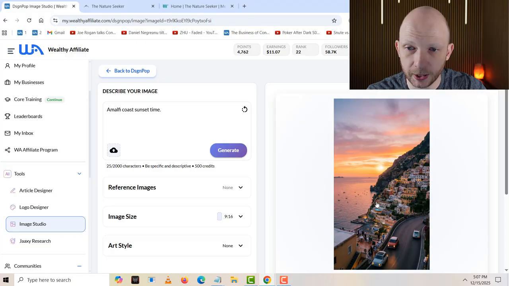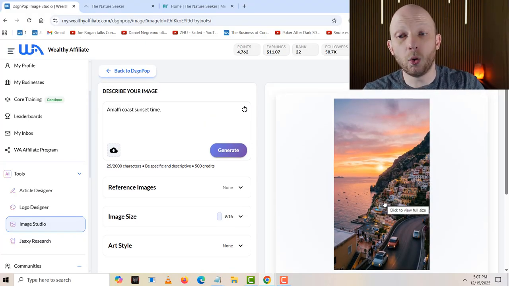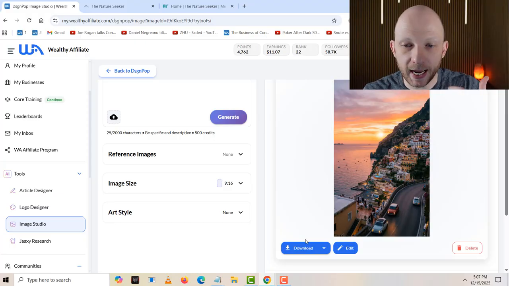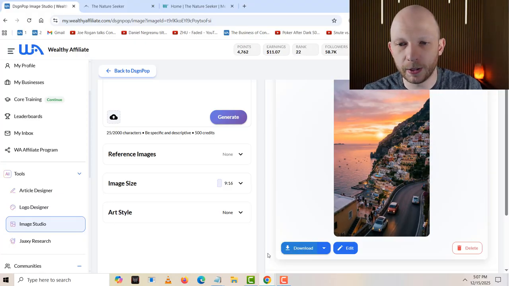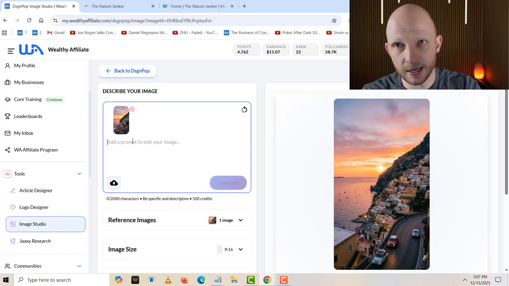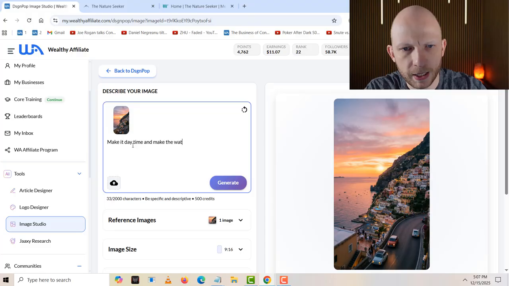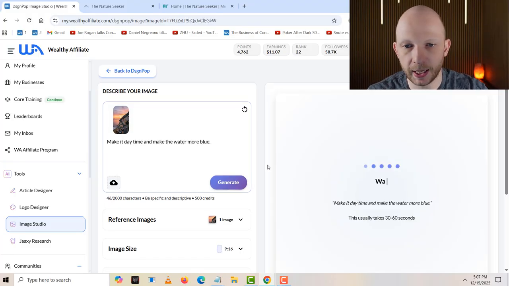So this is the image that it created, and what I can do with this image is I can use this now, or I can edit it. I can download it if I want it on my computer, but let's say I click on the edit one. Now it'll put that image there, and I can say make it daytime, and let's see what it creates. And also, make the water more blue. Let's see what it does with that. And I click on generate.